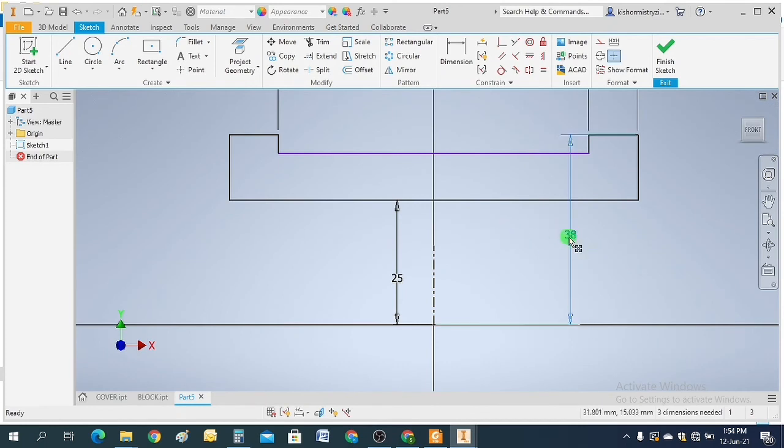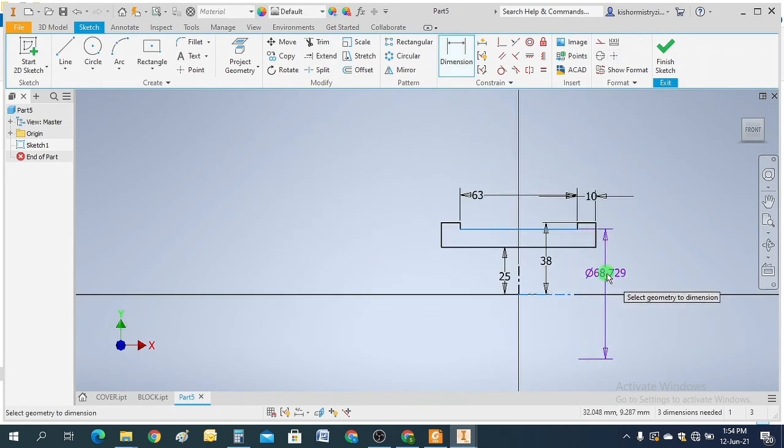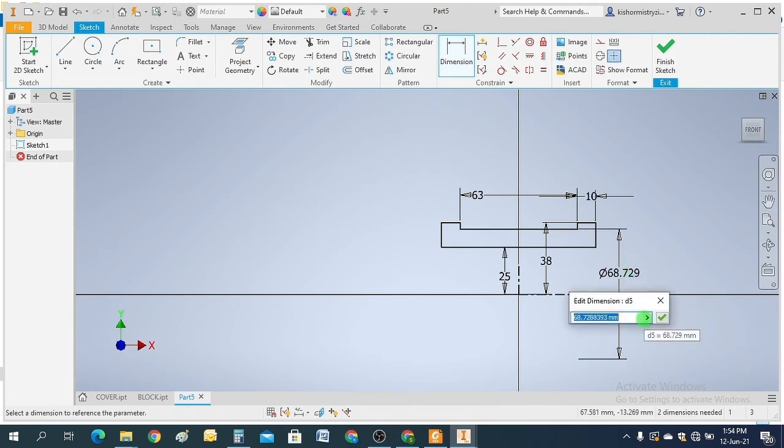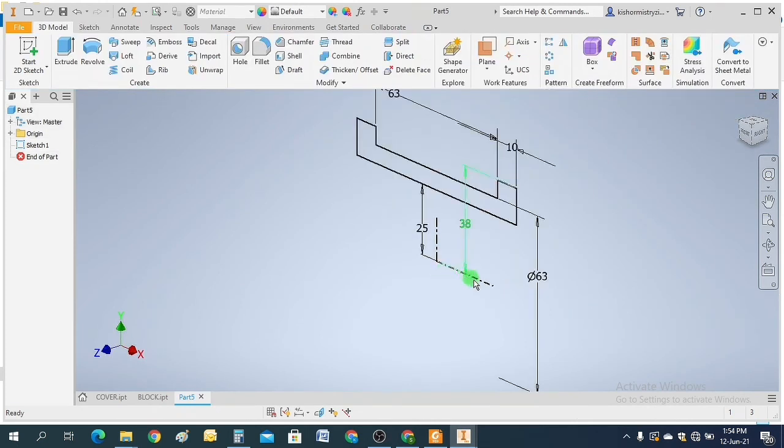So if you convert it to center line, sometimes suppose you want to give the dimension diametrically, so if you click the center line, it will come like this. So if you put 63, yeah, okay, you could have given this dimension like 63 divided by 2, that would also work, but just to show you, I have done this. Finish sketch.